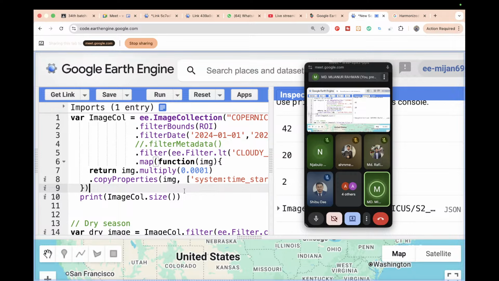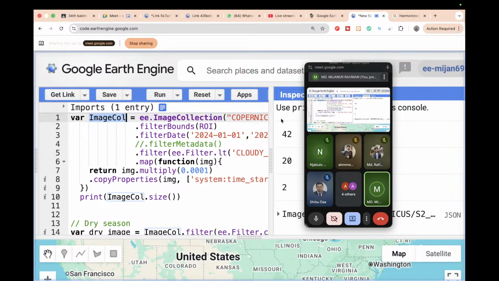A function basically helps you to reuse your code. In this case, I checked this collection and I have a total of 42 images. So I need to multiply all of the images with this variable. I need to multiply by 0.001. This variable I need to multiply with all of the images.